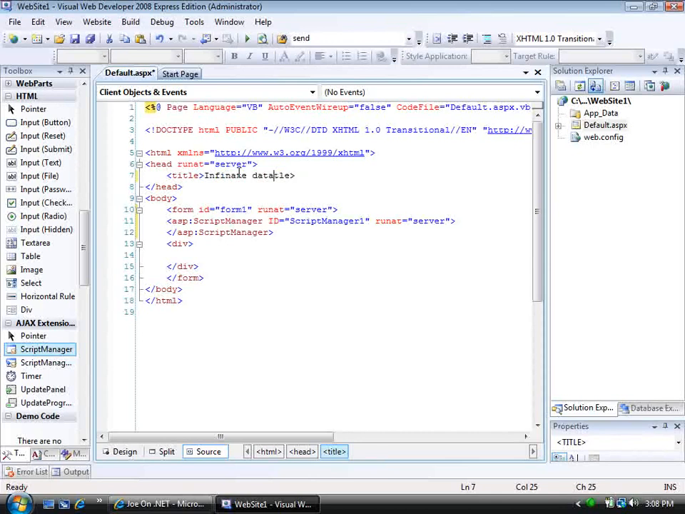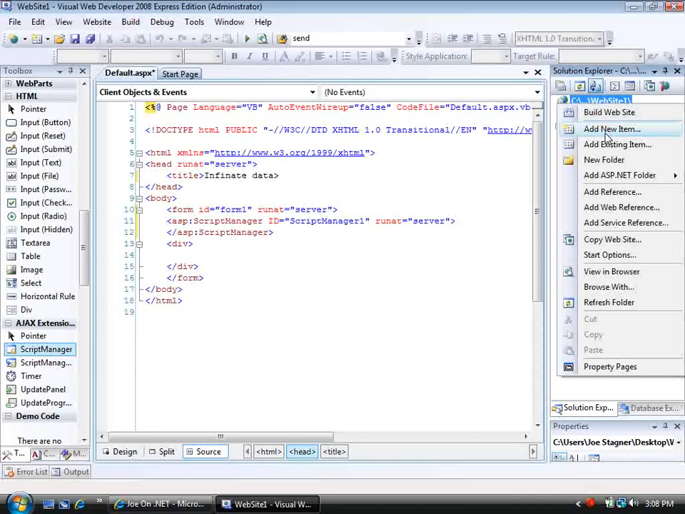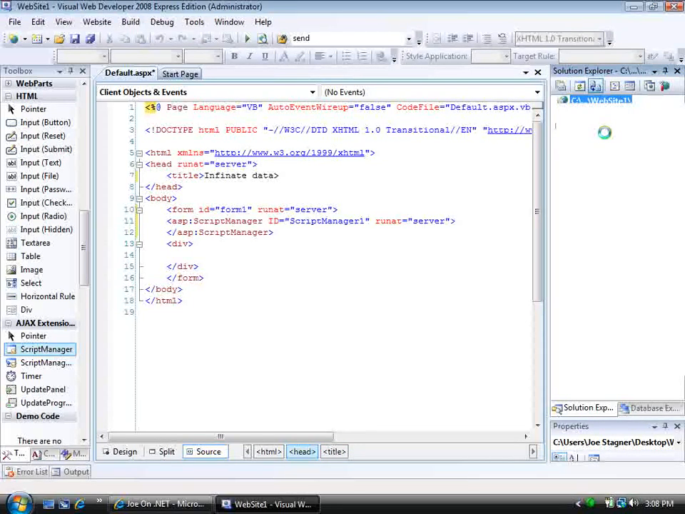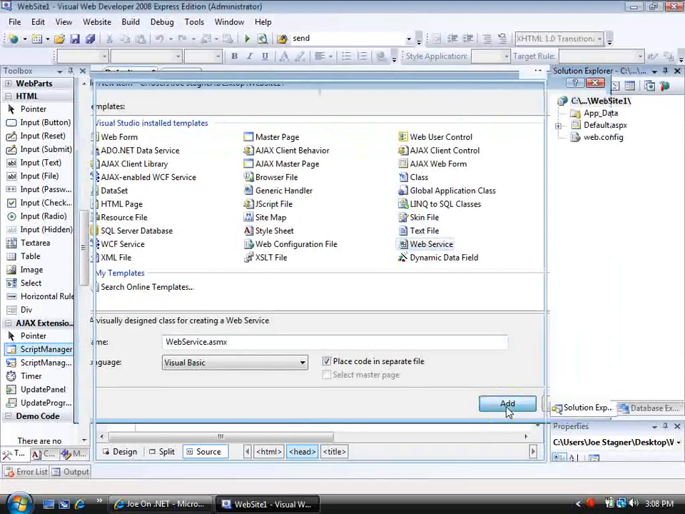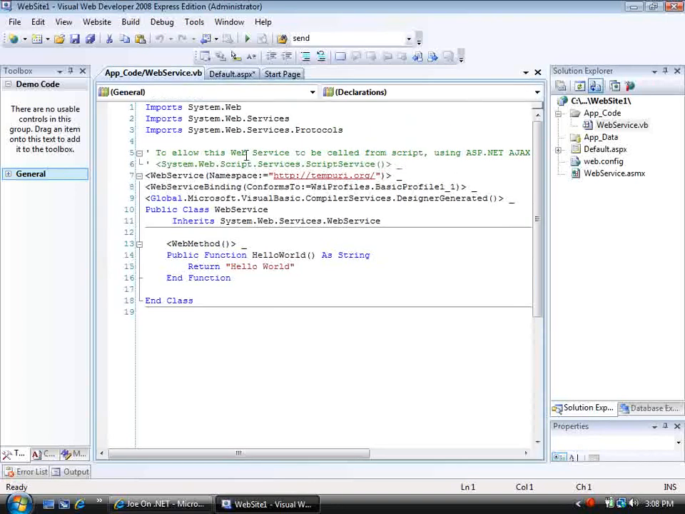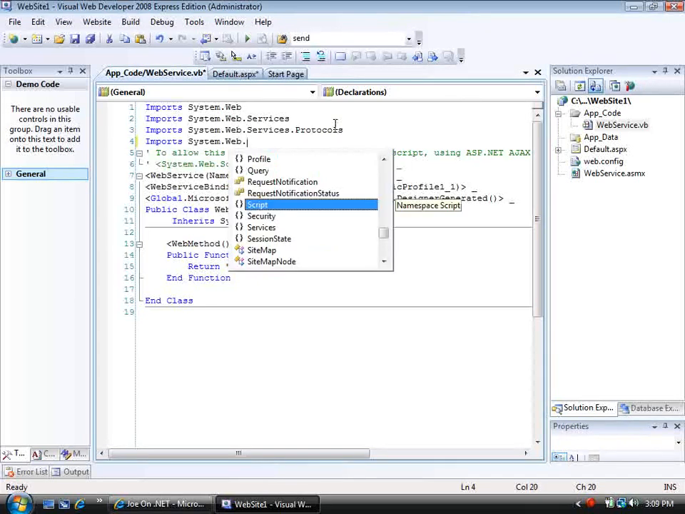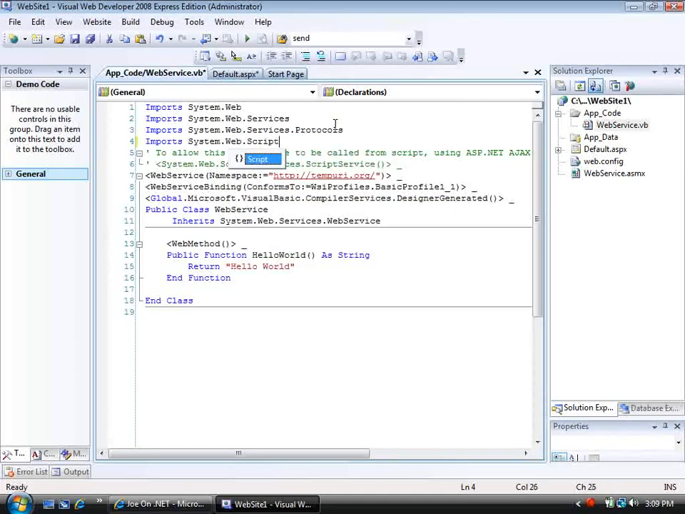The first thing that we're going to do is add a web service that's going to be used to fetch that data. So we'll create a new web service object. And because we're going to make this an AJAX web service, let's import System.Web.Script.Services.